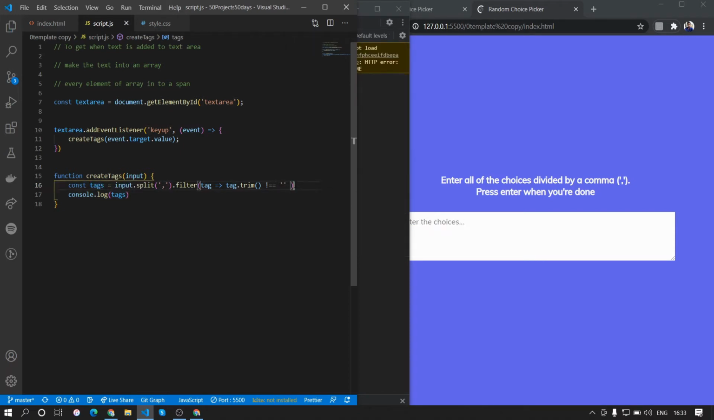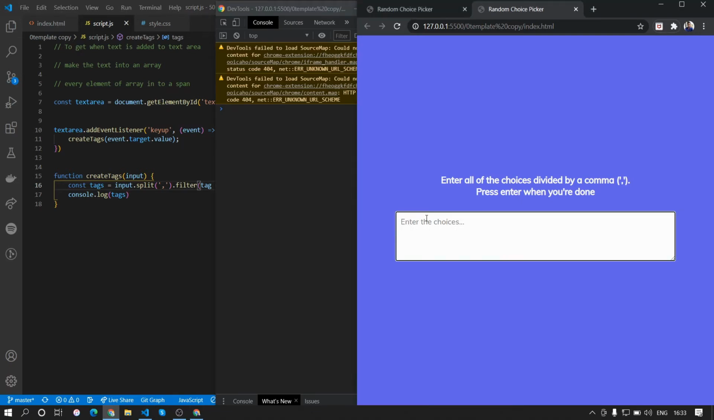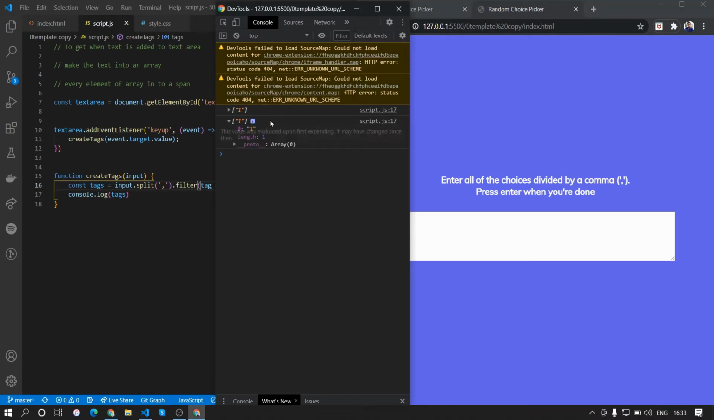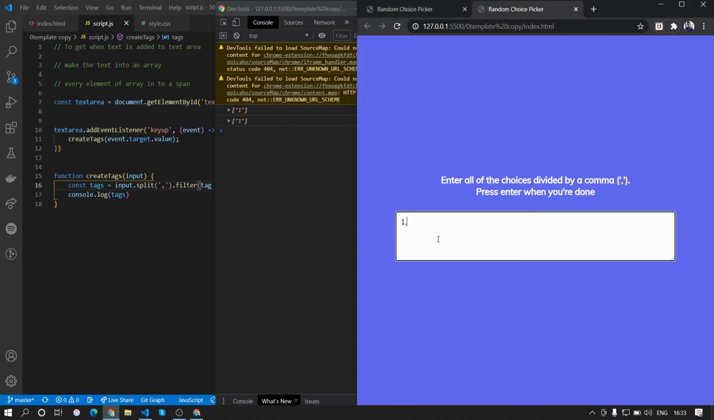So when we save that, and now if we put say 1 comma, it is not creating a new element in the array. So even if we put 100 commas, it will still be a single element, since there is no data in there.